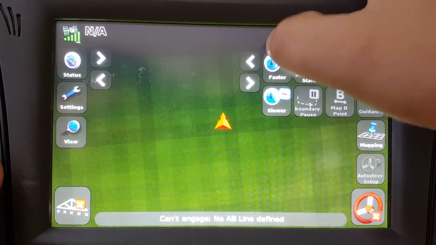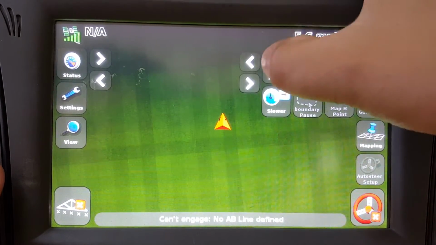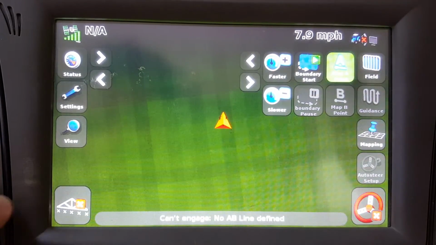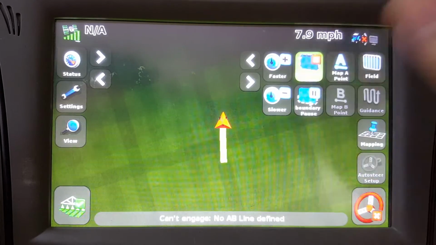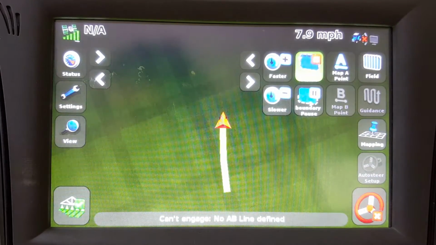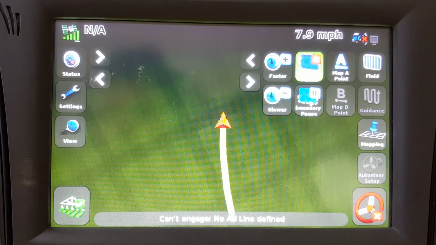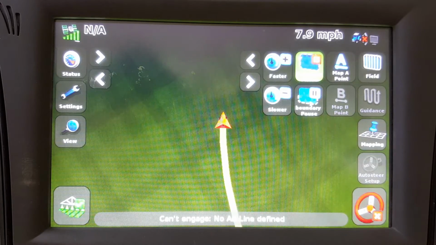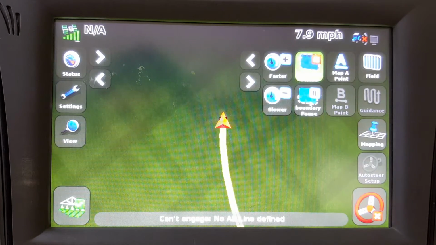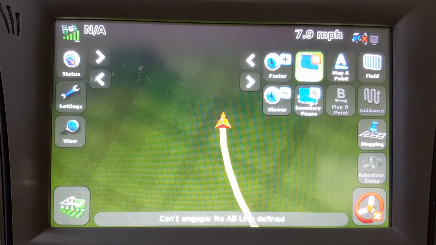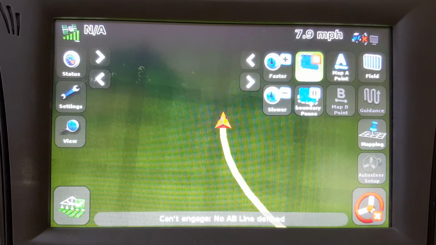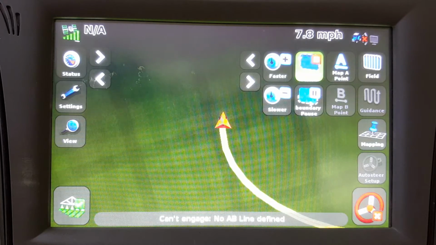So I'm gonna get moving here at a pretty good clip. I'm just gonna paint so we can see where I've been. I'm gonna hit record my boundary. So we're just going to do a really simple and quick circle field here.